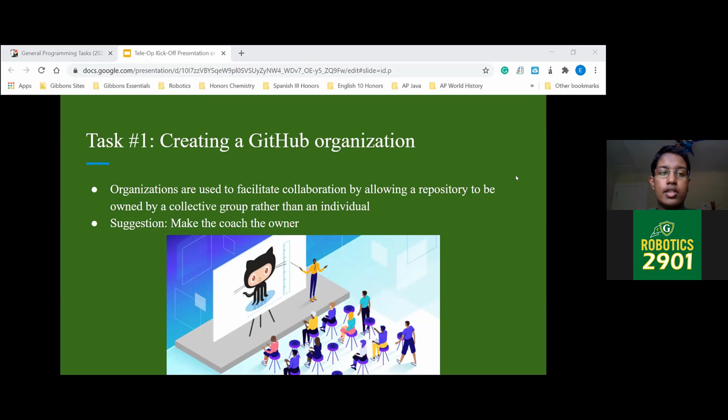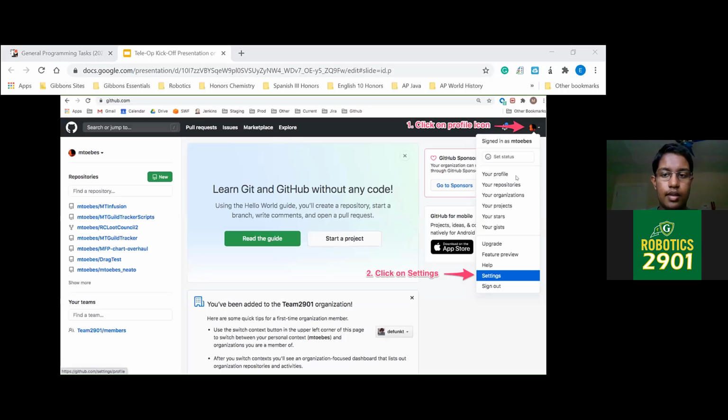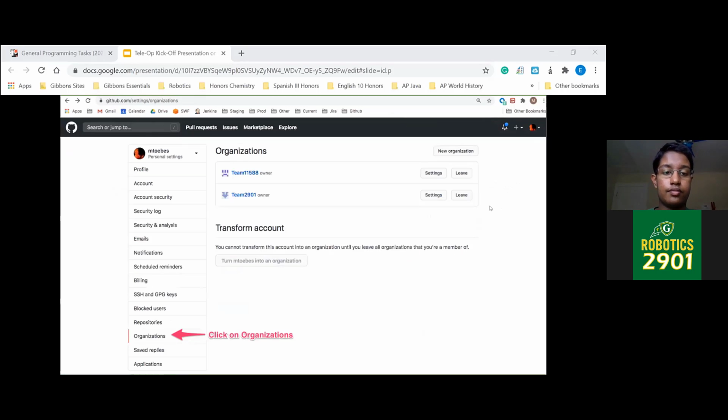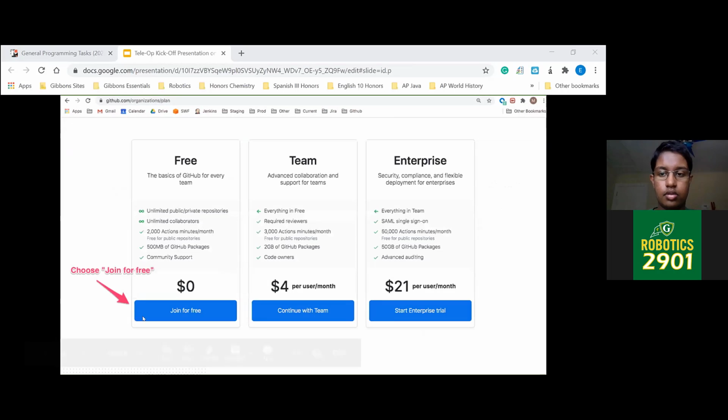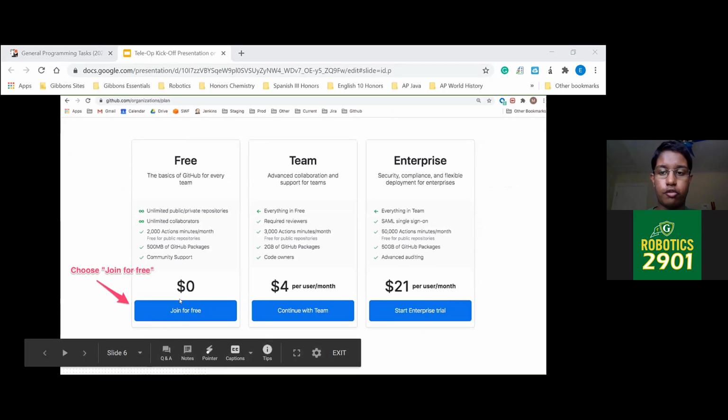So now let's proceed to actually creating a GitHub organization. First, I would like for you to click on the profile icon right over here. Then I would like for you to click on the settings button right over here. Now, I would like for you to click on the organizations button, which you can see right over here. Now press join for free.